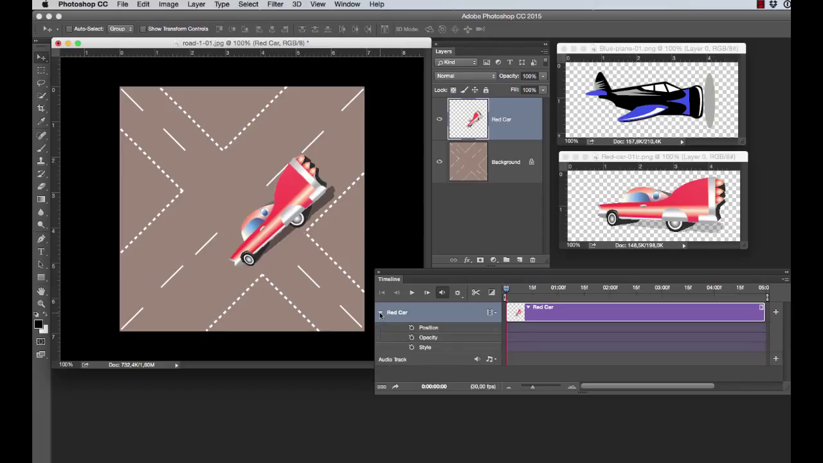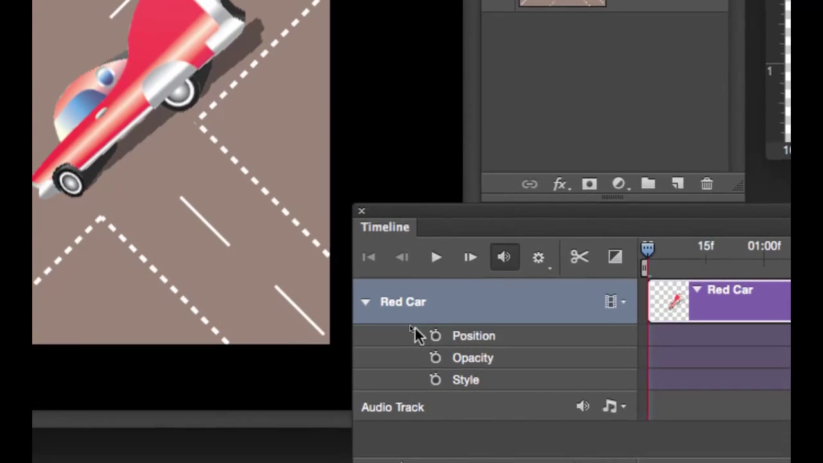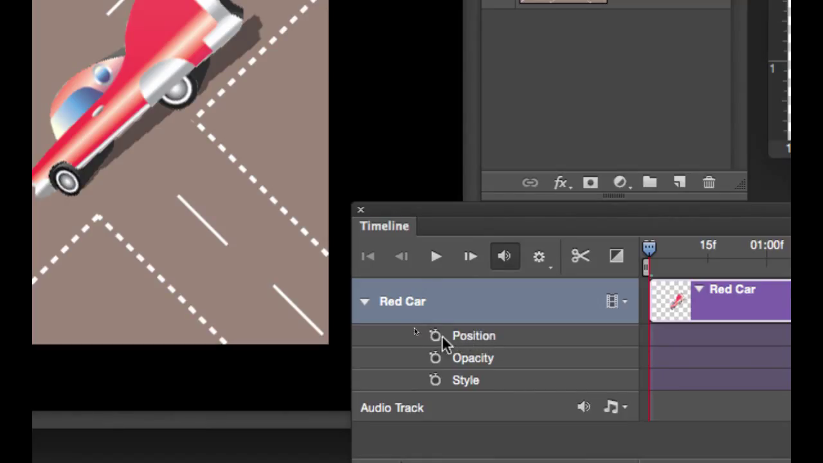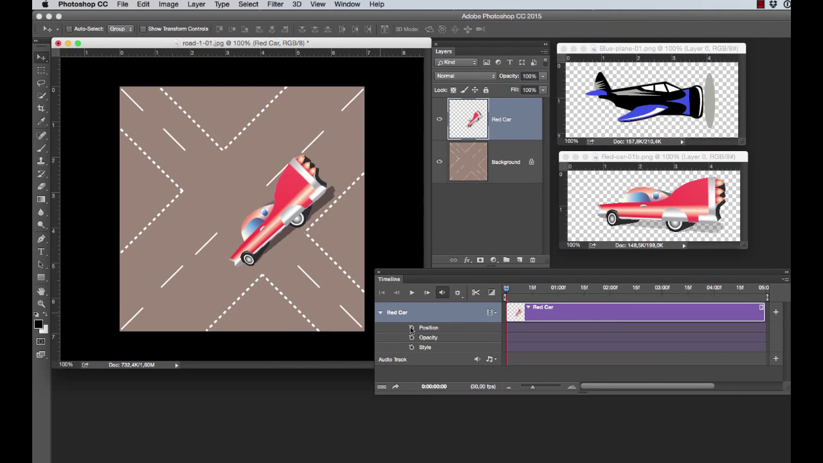Expanding the disclosure triangle reveals the types of animation we can achieve. We can achieve animation of position, opacity, when you see it, when you don't see it, or of a layer style such as a drop shadow or an outer glow or an inner glow. In this example, we're going to animate the position. To the left of the position wording, you will notice that little stopwatch icon. That is indicating that we're creating a keyframe animation. A keyframe denotes a change in an animation. Let's have a look how this works.